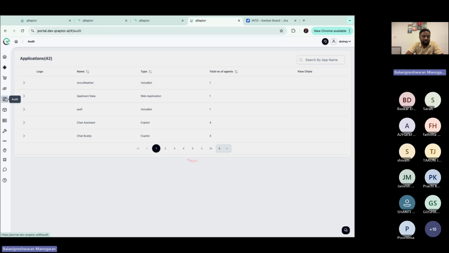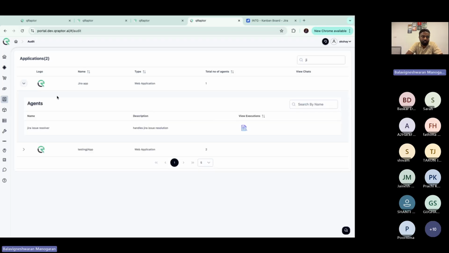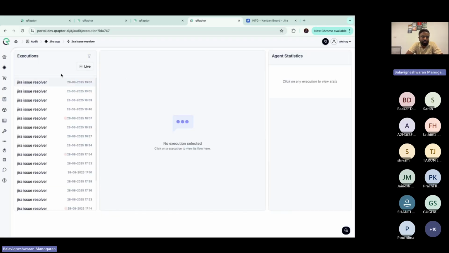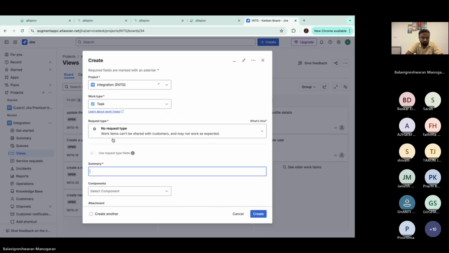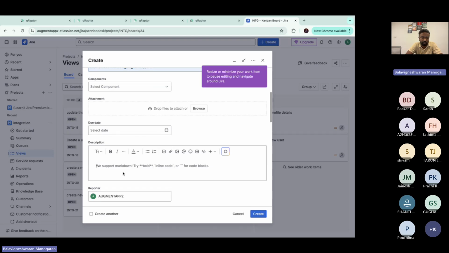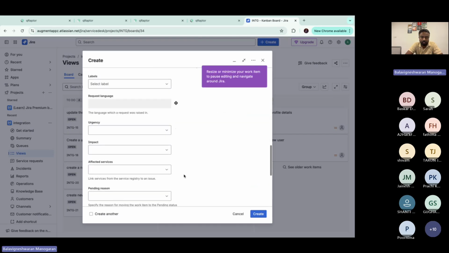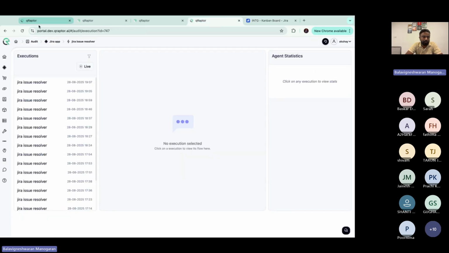Now I'll keep the audit open because this does not have any UI. We will try to see the execution in audit. Currently I have one that got executed at 7 something. Let me create a ticket. I'll say create user for so and so, and I'll copy paste this description and create. So once this ticket is created, let's see what happens.